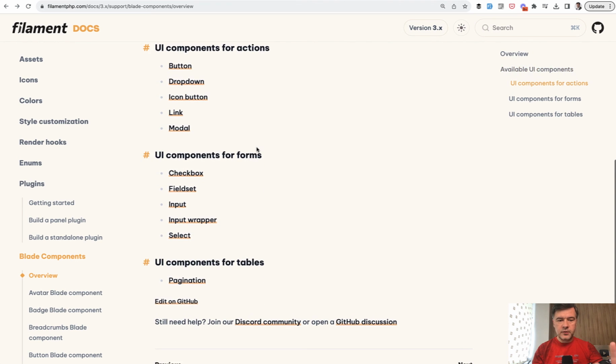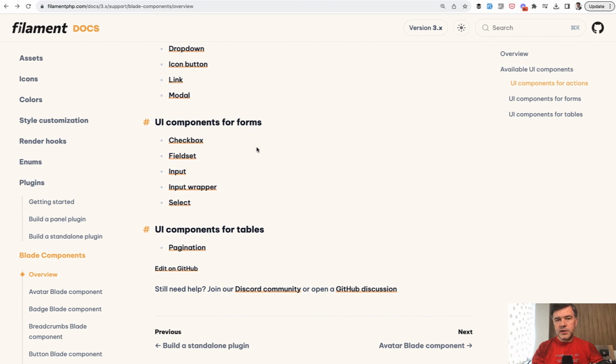And yeah, go through all those components. There are button, dropdown, fieldset, input, and others. I will link that documentation page in the description below.